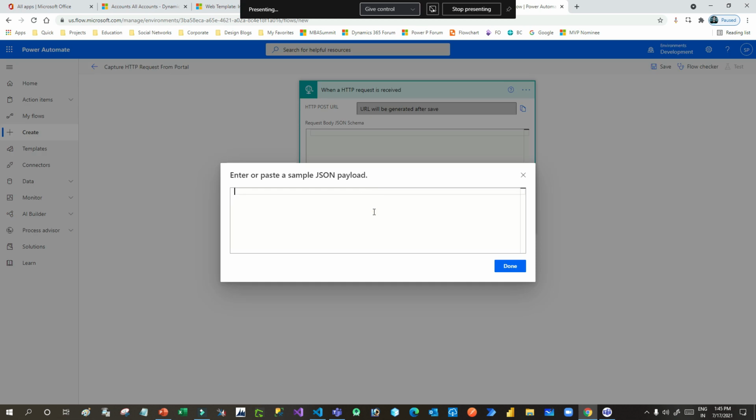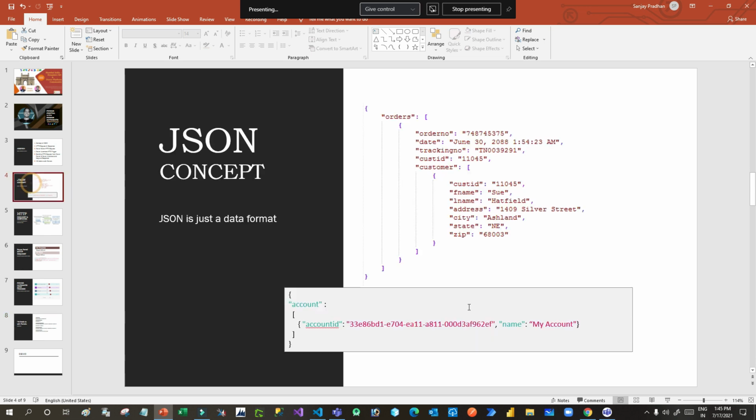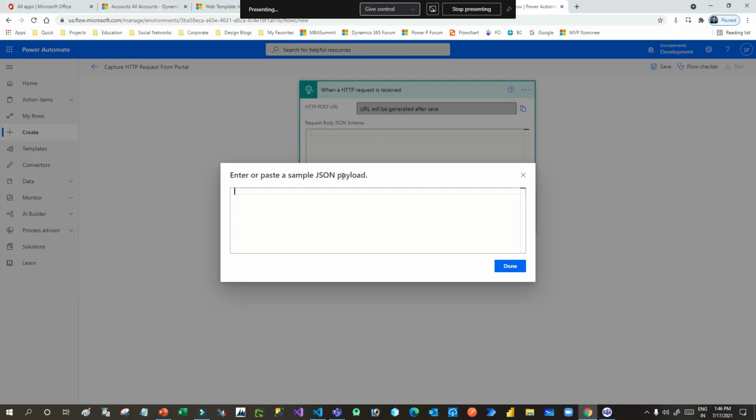Click on this. Now once you click this, it is accepting a payload. Payload means the sample request object. Here I have already created a sample request object, this one, right? Now copy this and I will go here and paste here. Can you see that? So what does it mean? It means that whenever I pass an HTTP request to Power Automate, my JSON object should be in this format: account, then square bracket.